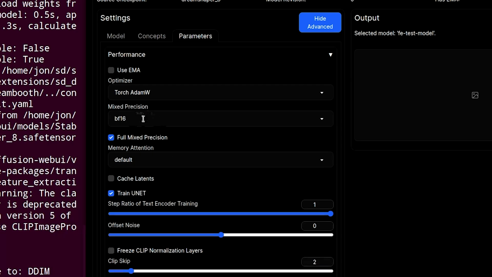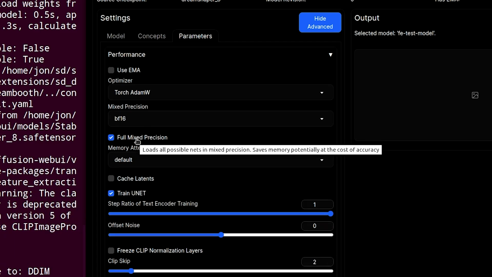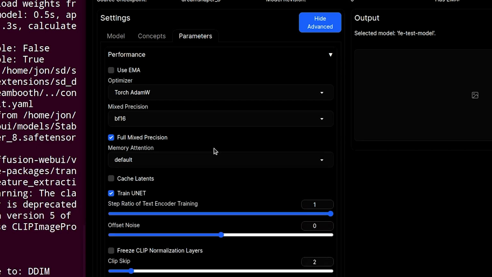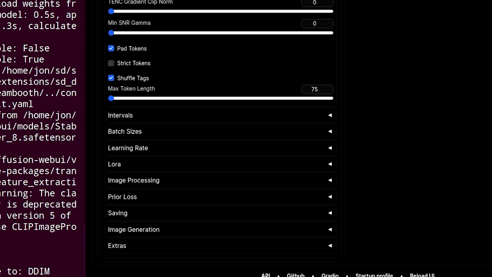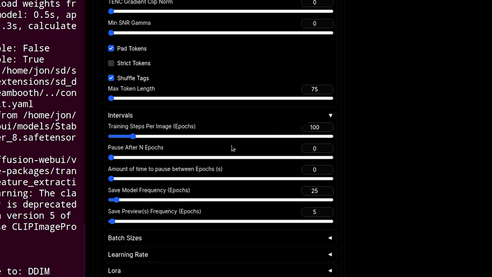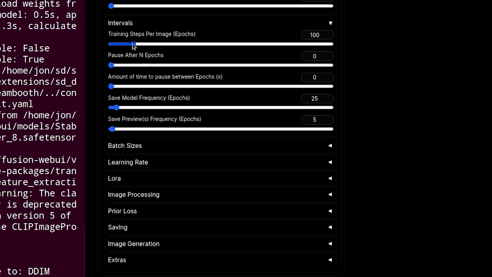I have found that this mixed precision of BF16 seems to work. Checking full mixed precision also seems to help. If you are training a model, you want to leave train UNet on. Leave everything else exactly as it is. Intervals. The training steps per image. This is effectively how hard it is going to train each image. For starting out, just leave it at 100.